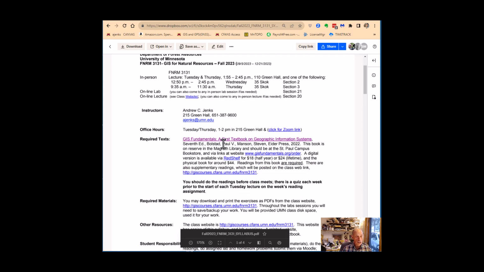This is the required textbook for the class, GIS Fundamentals, a first textbook on Geographic Information Systems, 7th edition, by Paul Bolstad and Stephen Manson, Eider Press 2022. The important thing is that this is the 7th edition. This textbook is available in the U of M's St. Paul campus student bookstore, and it's important that you get the 7th edition.